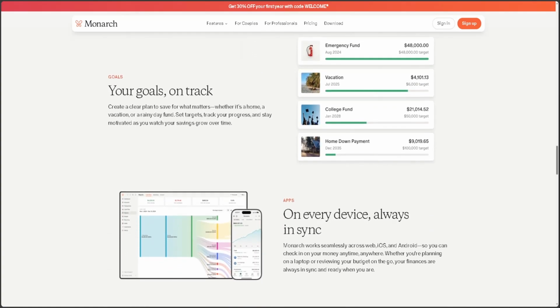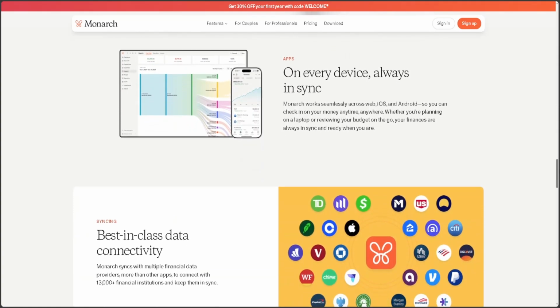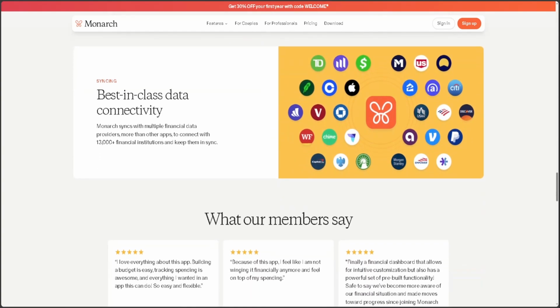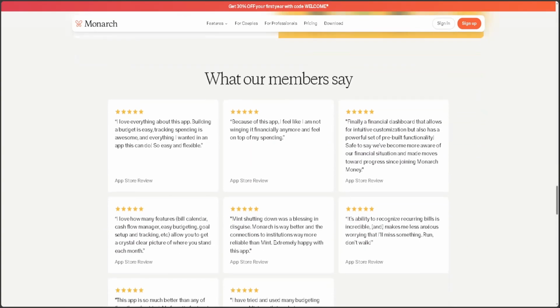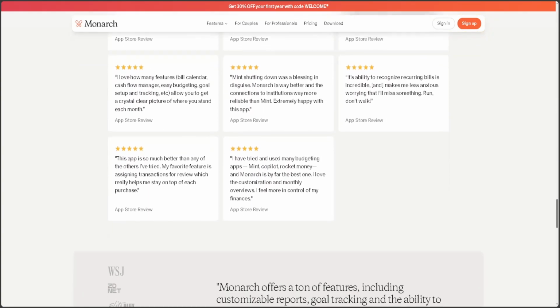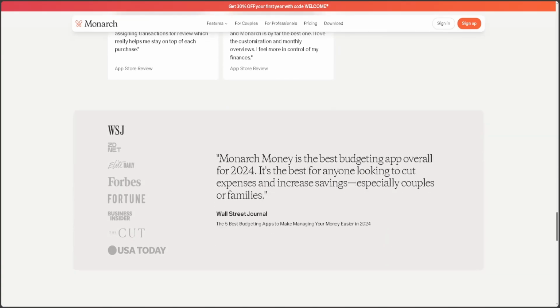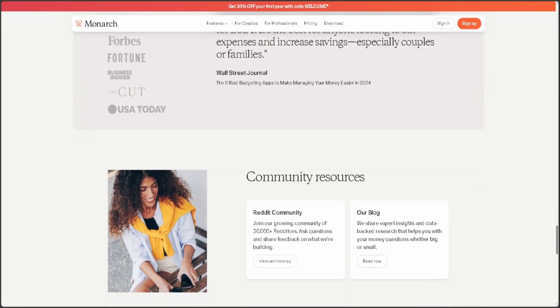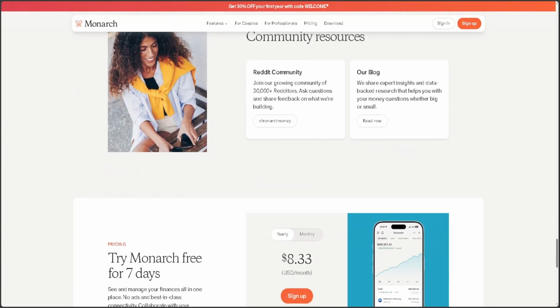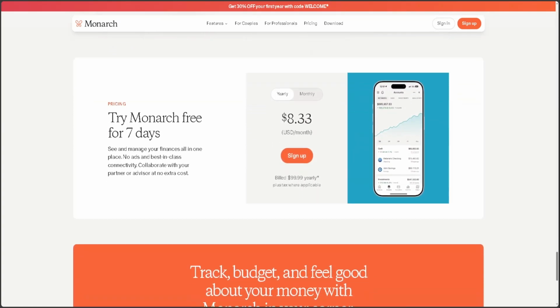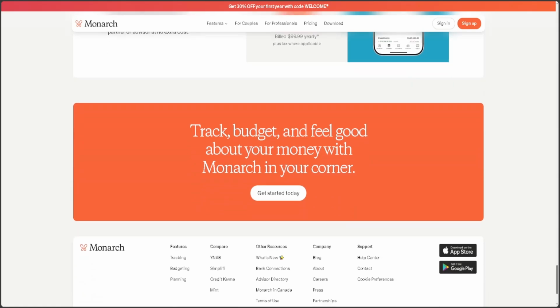Enter the transfer amount, add a note or category if needed, and make sure the date is correct. You can also mark it as cleared or pending, depending on your bank update. Once done, hit Save. Monarch will automatically reflect the transfer in both accounts so your net worth stays accurate.